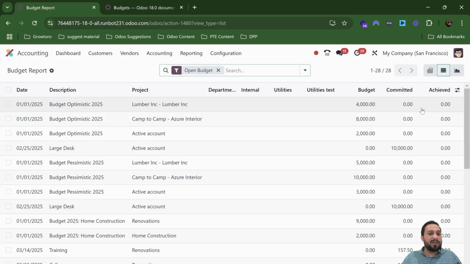This is how you can create budgets, how you can assign expenses or revenue through bills to your budgets, how you can analyze and see reports, and how you can separate your budgets into quarters, months, and years. So this is how you can use budgets.